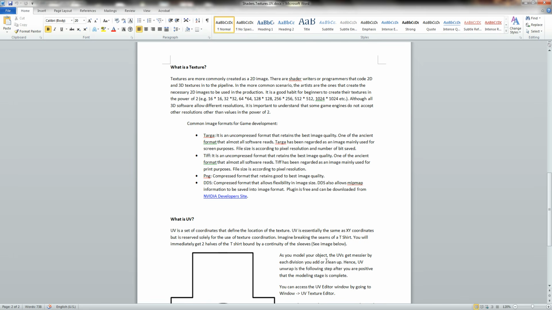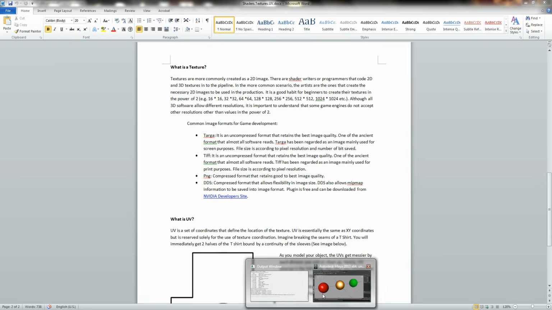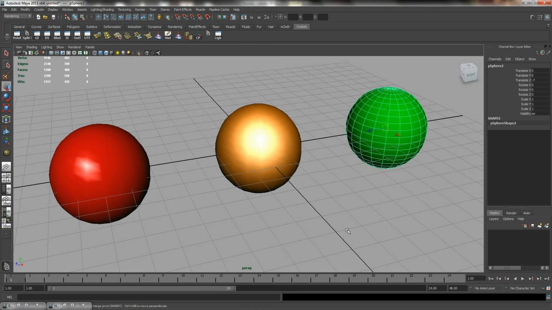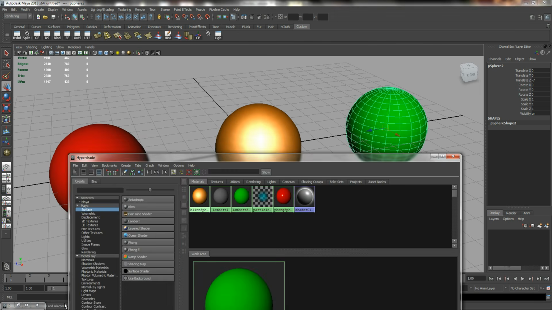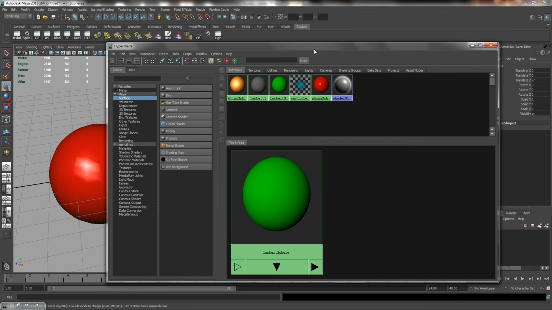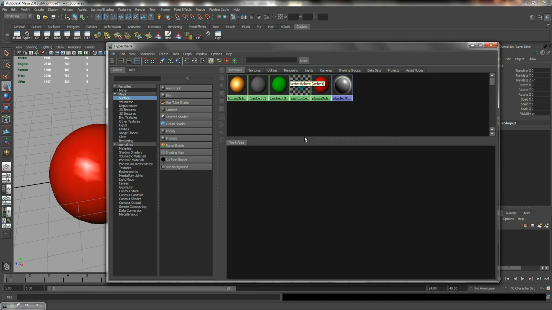So let's move on and open up Maya again. Okay, and we will take a quick look at how we can apply textures on our materials or on our objects. So let's open up Hypershade. I'm just going to clear my graph.